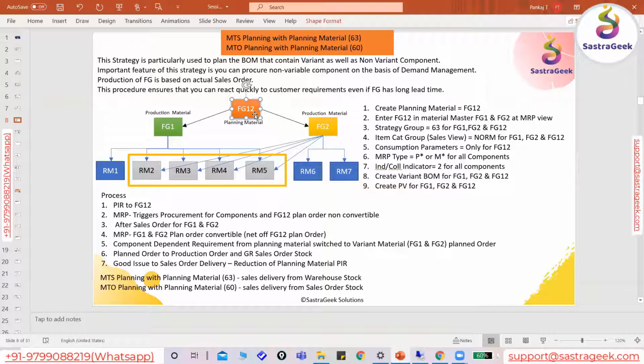And the plan order which is created at FG1 and FG2 level is again the same kind of thing that we discussed earlier. It is a non-convertible plan order. So when we get the exact sales order quantity, or when we punch the sales order for that material, the next MRP run will allow us to convert this plan order to a production order. At the same time, it nets off the plan independent requirement which we have already created for our planning material.